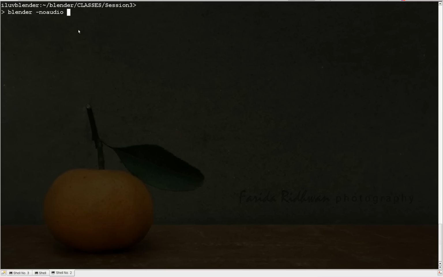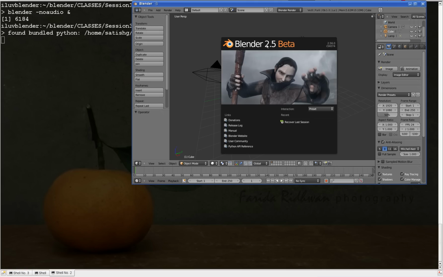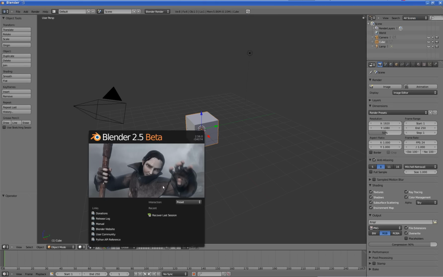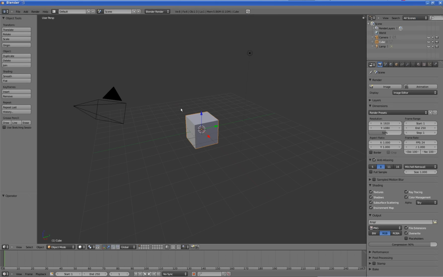I'm just launching Blender with audio disabled. I'm using Blender 2.56a beta that's available officially from the Blender website. In this class we are going to learn more about the 3D view tools like proportional editing tools and snapping tools, and also a little bit about the sculpting tools. A quick introduction to the sculpting tools. All right, so let's get started.